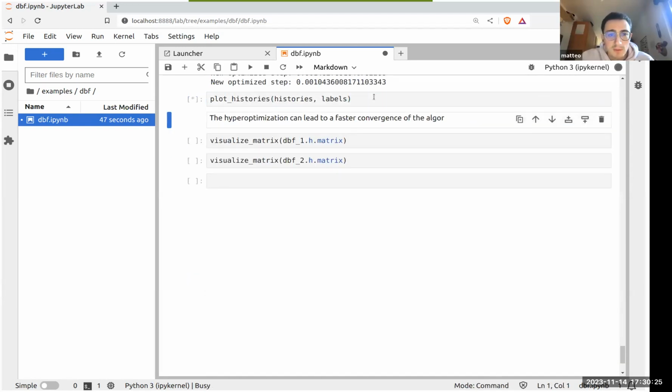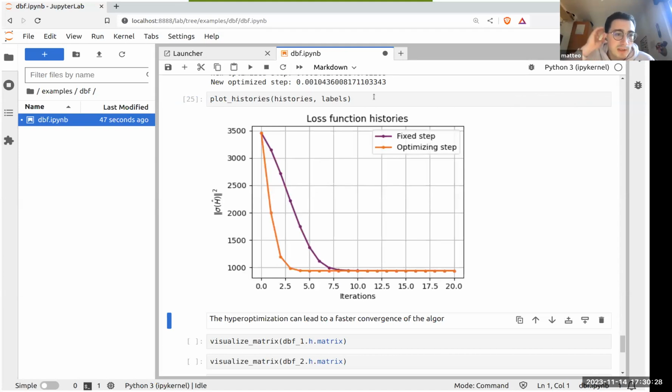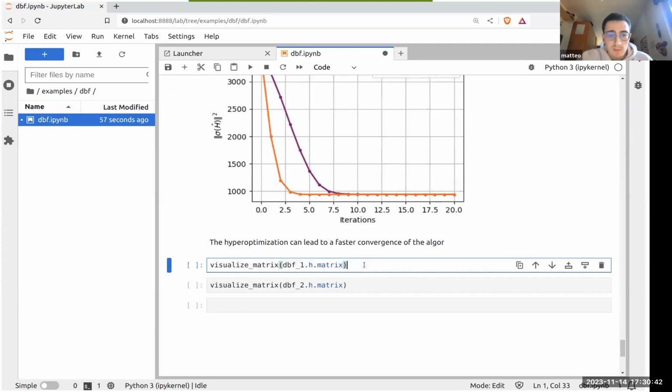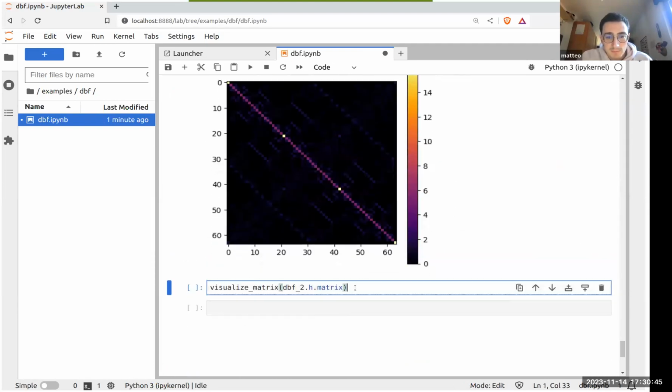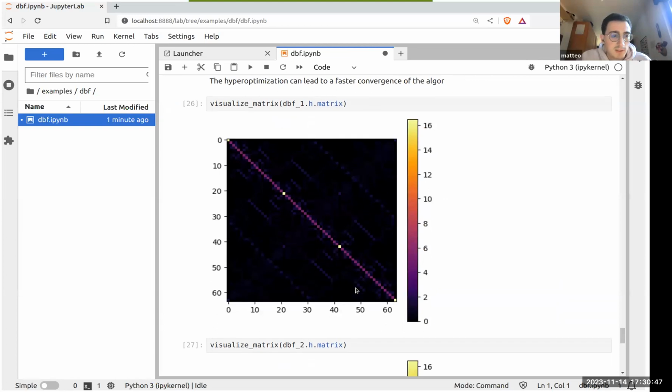And now we can plot the histories again. So what happens is that we have a faster convergence. Basically, I guess in 2 steps, we reach already a good configuration. In 3 steps, we are very close to the minimum reachable. And then we can visualize the final matrices that are closer to being diagonal. Does this plateau happen just because the delta sigma becomes very tiny? So it just stops there.